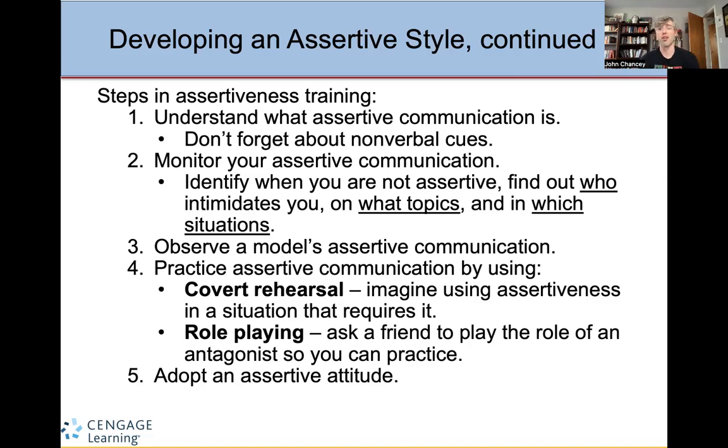Observe another person's assertive communication. Find a model, somebody you look up to who is an assertive person, and use them as a model to look at. Practice. How do you get to Carnegie Hall? Rehearse, whether it's role playing or covert rehearsal, practice these skills. That's the only way you're going to really develop a more assertive style of communication. And then adopt an assertive attitude. It's not just in your speech, but be assertive in your behavior, in every aspect of everyday life.